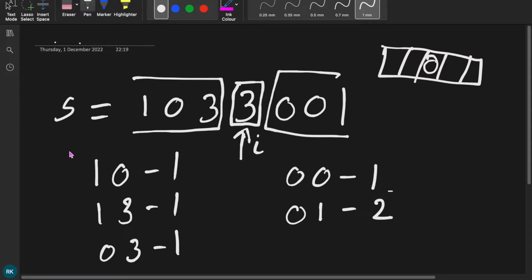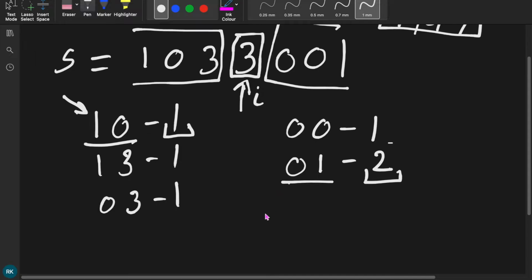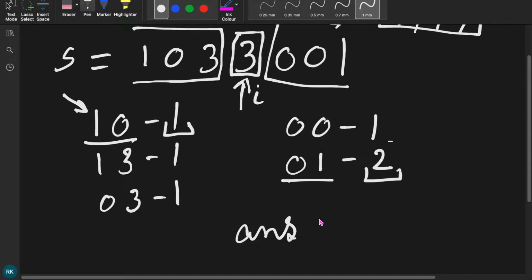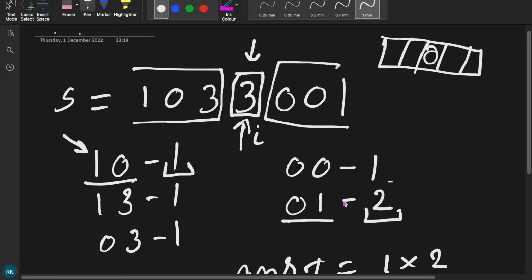So in this, if we see for this subsequence 1, 0, our reverse 0, 1 is present. So if we are fixing this 3 here, and 1, 0 has a count of 1 and 0, 1 has a count of 2, what we will do is add to our answer 1 into 2, because 1 from the 1, 0 side and 2 from the 0, 1 side. So basically we will add 2 to our answer. So that's how we will move.